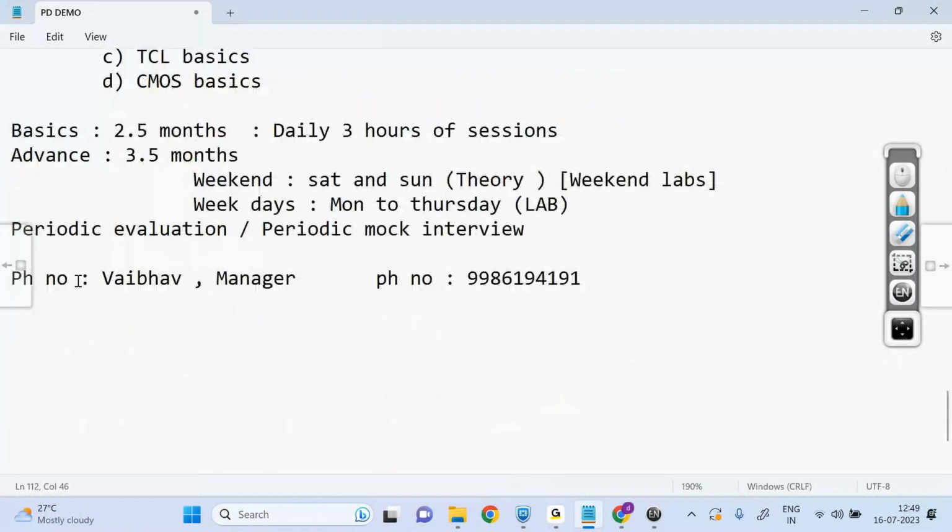Vaibhav is the manager. His phone number is this one. You can discuss with the manager regarding the fees and placement things. You can call this number and discuss with them, or you can even drop a WhatsApp message, whatever information you want.